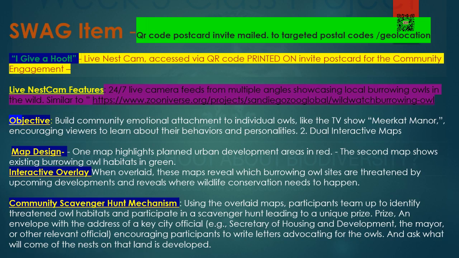The other portion of this project is going to be a map design. Now, there's going to be two different maps. One map is going to be highlighting planned urban development areas in the locality, and it's going to be outlined in red. The second map, which will be green highlights, will show where existing and live active burrowing owl habitats are, ish.